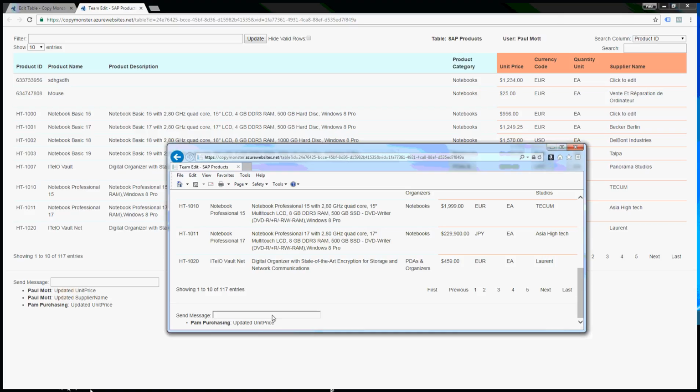They can also just use this to communicate with one another. So, hi Paul, I fixed it. And you see the message came up over here for me. So there's a communication channel to anybody in the team who's working on this data at the same time. So this is our concurrent team editor.